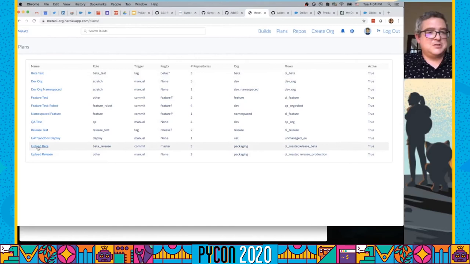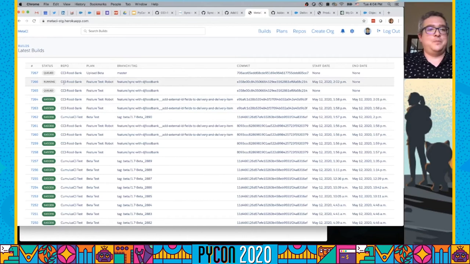So for instance, the upload beta flow's role is to create a beta release. It's triggered off of commits using a regex match of master. There are three repositories that are using this basic configuration. It runs against an org named packaging, and it runs two flows: ci_master, which will deploy the code into my packaging org, and then release_beta, which will upload a release of that and create the release in GitHub. So let's check back here.